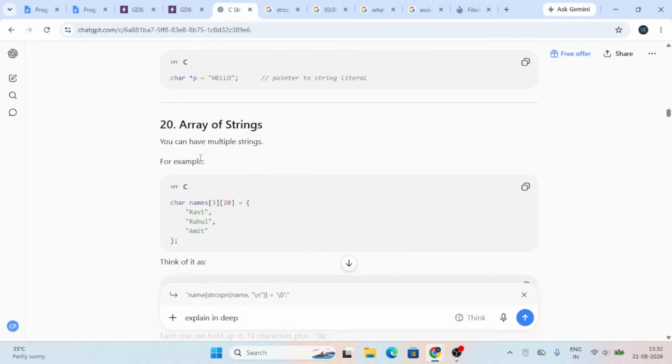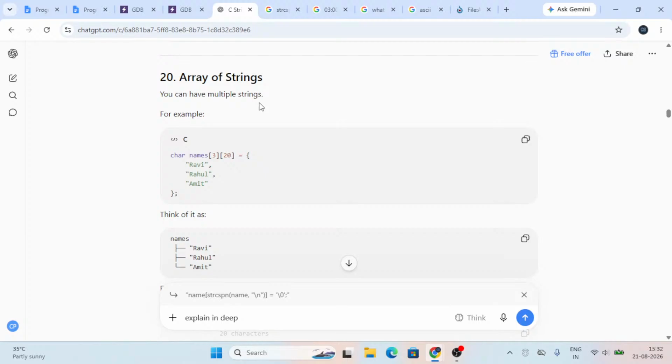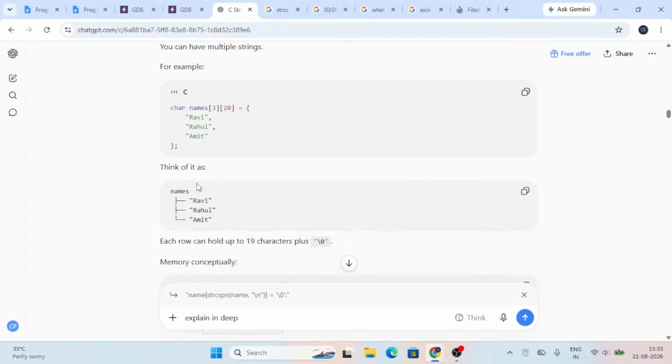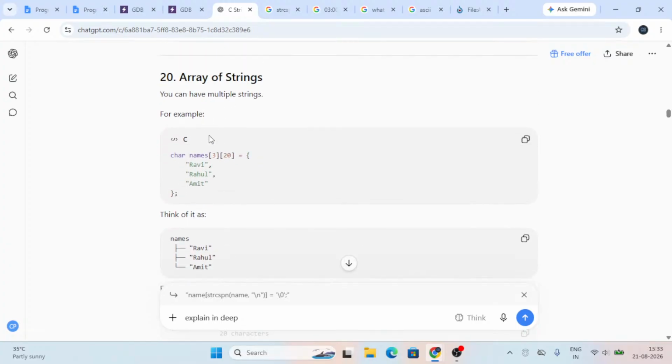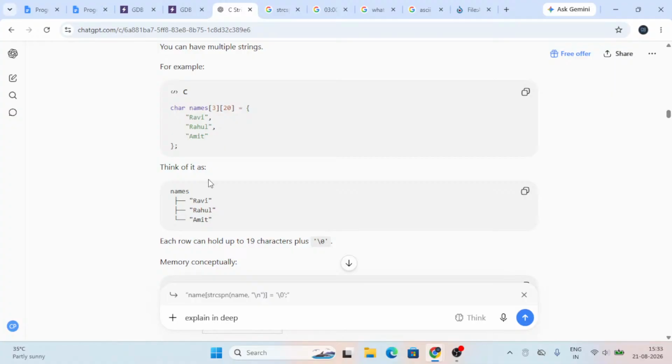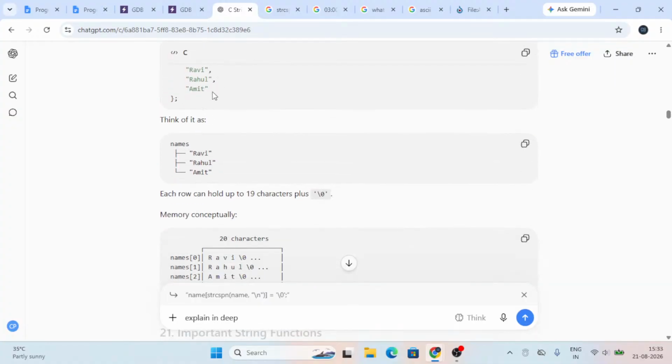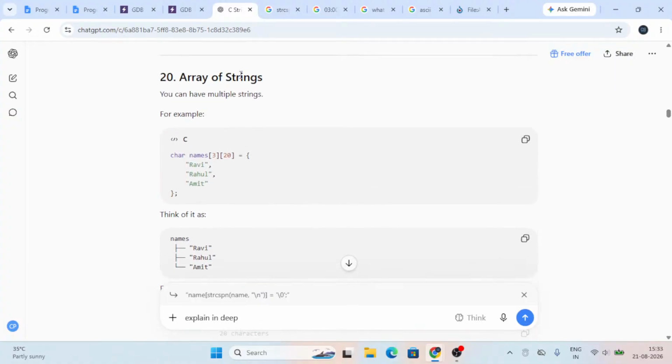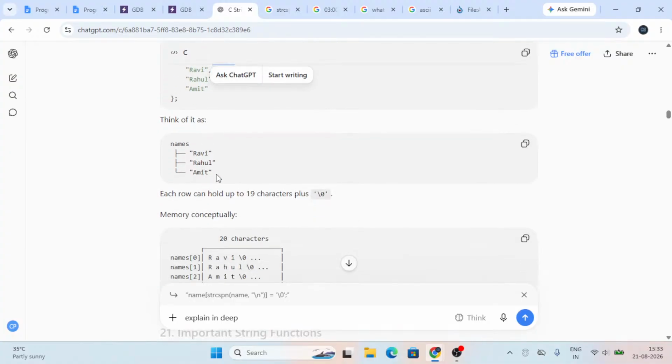So, array of strings. You have multiple strings, like names. So three, we have like this here. Two-dimensional strings, you can say a character array. You can say one-dimensional string. Yeah, we can say one-dimensional string. So one row, three columns. So when it is an array of character arrays, then it is two-dimensional.